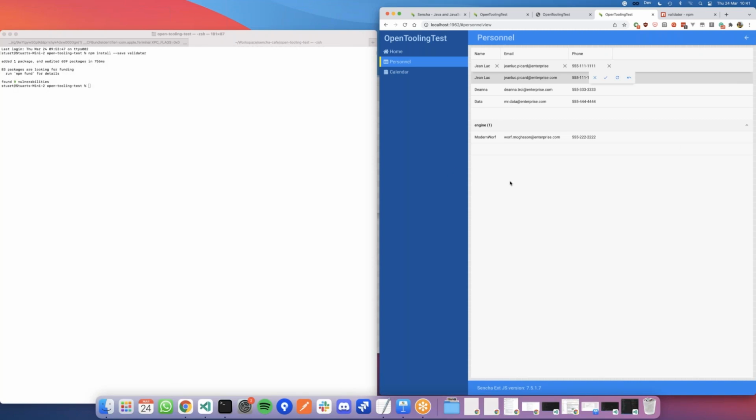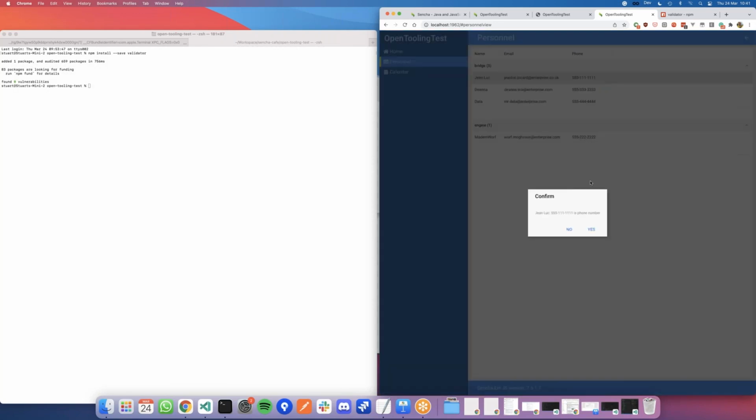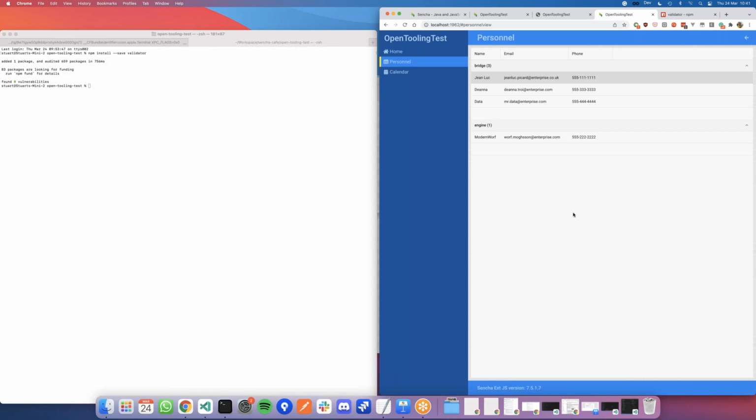That's been triggered by the failure in our is email check using our validator package. And likewise, if we add it back in, change it to .co.uk, and now we get our confirm, which is part of the template, and we don't get a toast error, and we get our change accepted into the grid. So that's how easy it is to pick a package from npm and install it to our application.